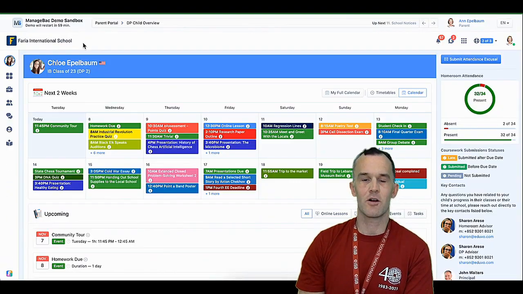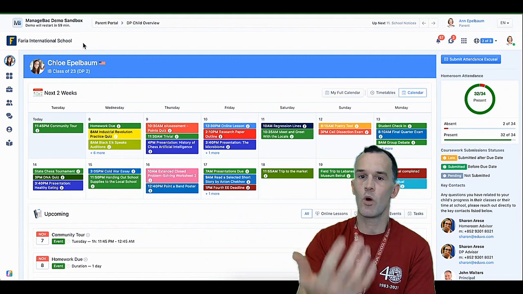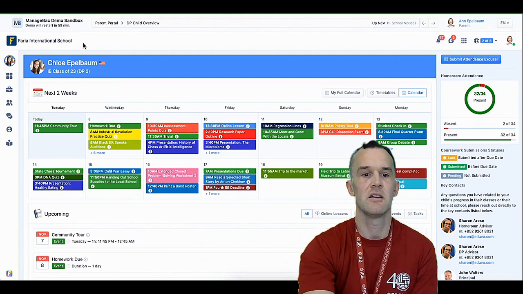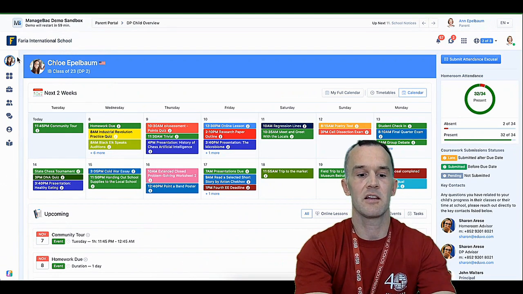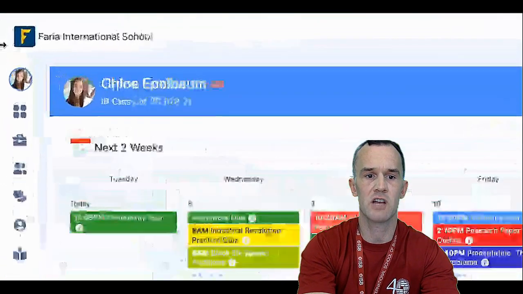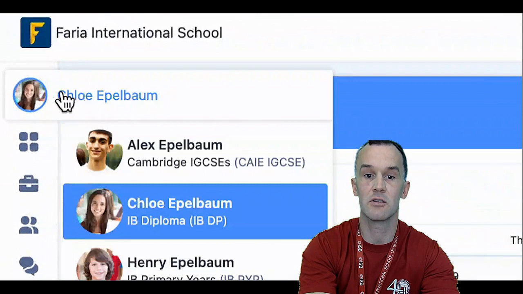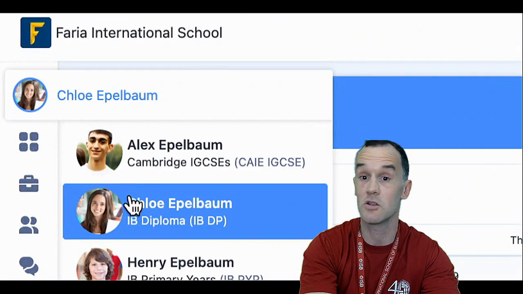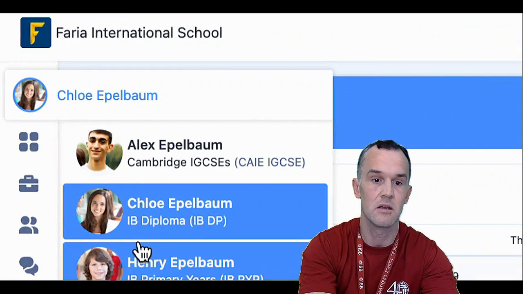Okay, so now we are on Dashboard, and I'm going to walk you through some of the navigation features for understanding this page. To begin with, in the upper left-hand corner, you're going to see a picture of your child, and if you hover over your child, you're going to see all of the other children at ISB on Managebac, so you can jump between different students.